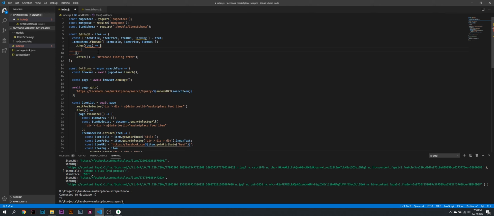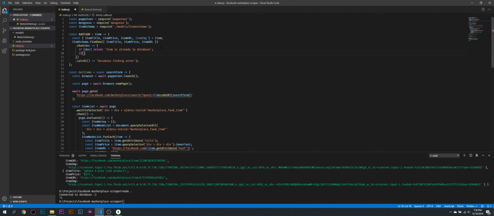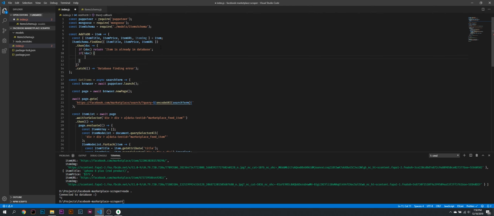So basically what we have here is if doc, so if a document exists, then we want to return that the item is already in database. Okay, item is already in database. And then if not doc, so if no document was found, then we can create a new item and insert that.